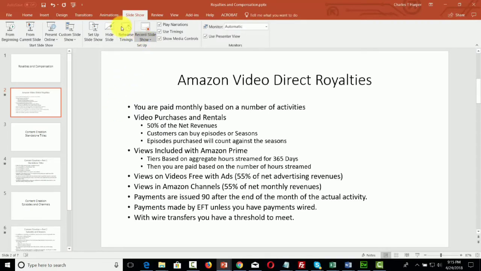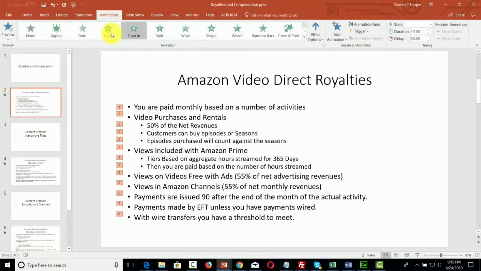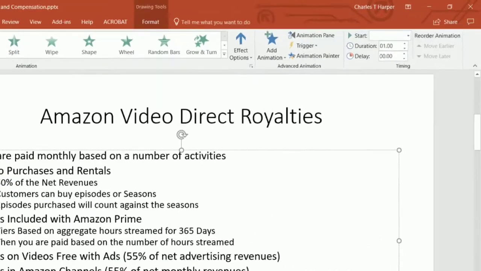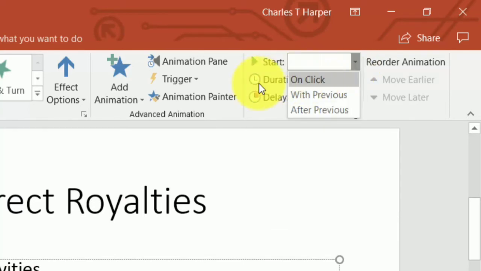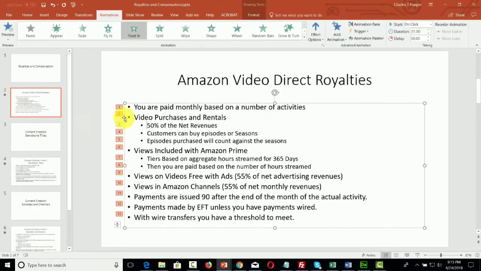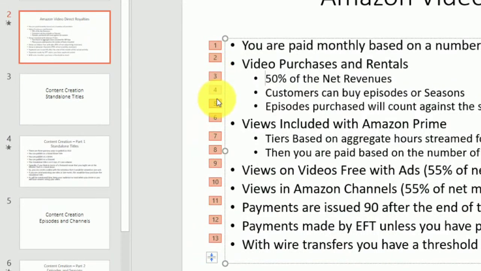And what we're going to do is go back to the animations, and we're going to place our cursor at the first subpoint. When we do that, we're going to go over to this Start tab, and we're going to use the option that says On Click. When we click that, you're going to notice that the numbers have changed from 2, 2, 2, 2 to 2, 3, 4, 5, and then 6. And that means then that 3 will come after 2, and they'll all come one at a time.